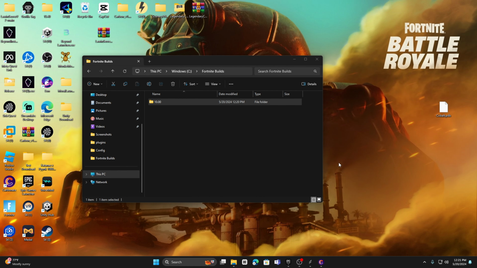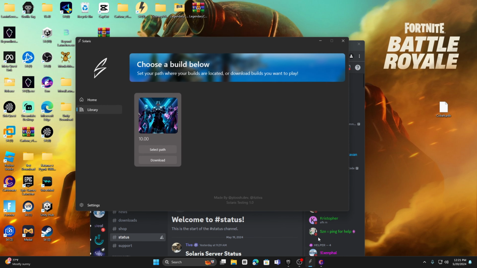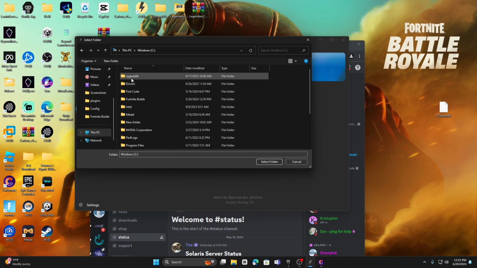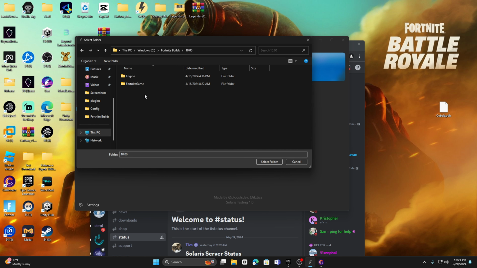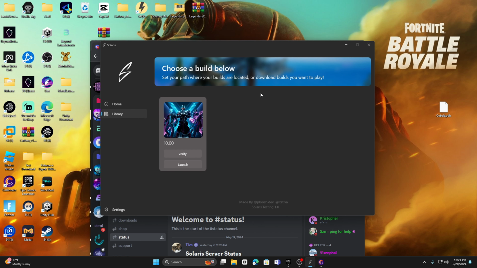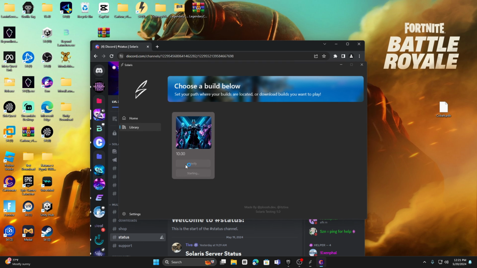Now once you do this, you're going to go into the Solaris launcher, and then click on select path, and then go to This PC, Windows C, Fortnite builds, 10.0, and do not click anything else, it should look something like this. And then once you do that, click select folder, and then, pretty simple and easy now, just click launch.